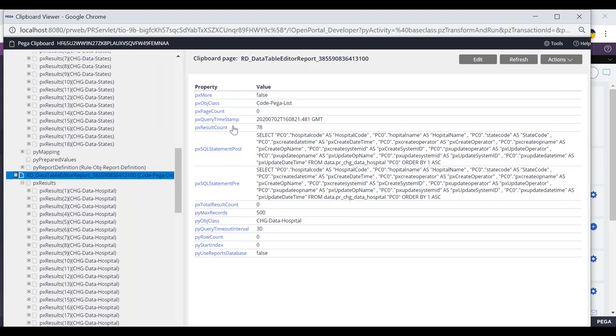If we are not getting any data, then PX result count will be 0, and we can use this for validation. If px result count is 0, I want to show some validation, like a message that there are no data retrieved. Any customized message we can display based on this value only.